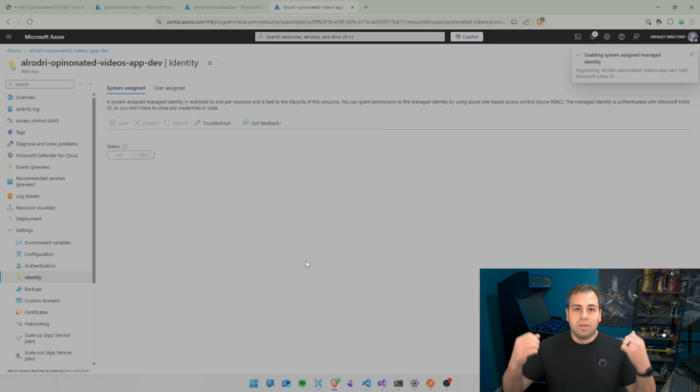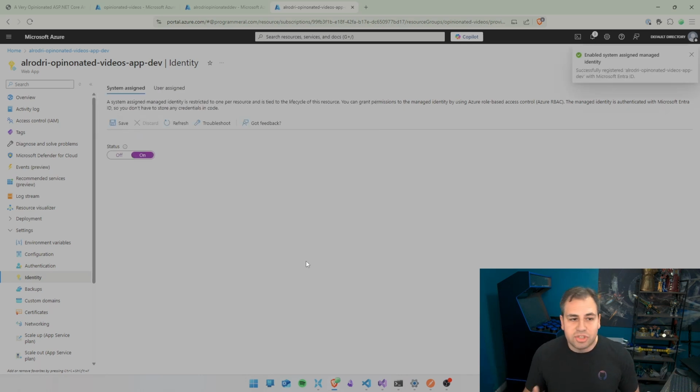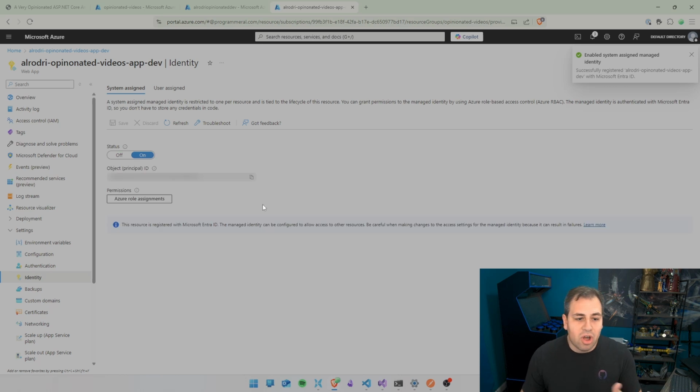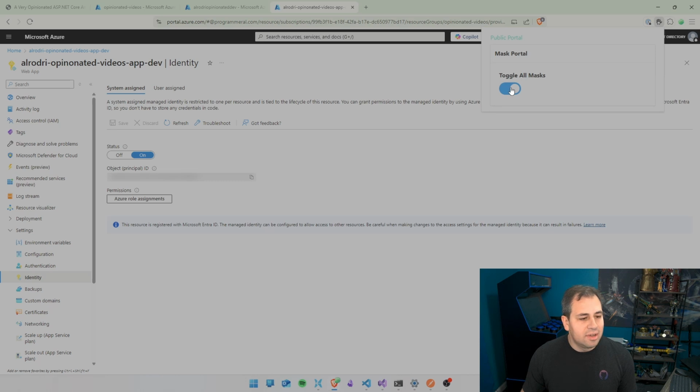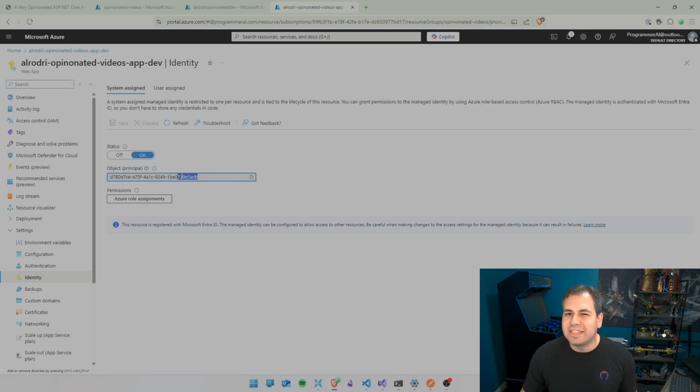So now this thing has an identity, right? It's just that easy to turn one on and off. And I have this little extension masking the ID. I'm deleting this later so I can go ahead and show this ID off. This is the identity ID, right, of the managed identity. Yeah, I'll turn this back on just in case.